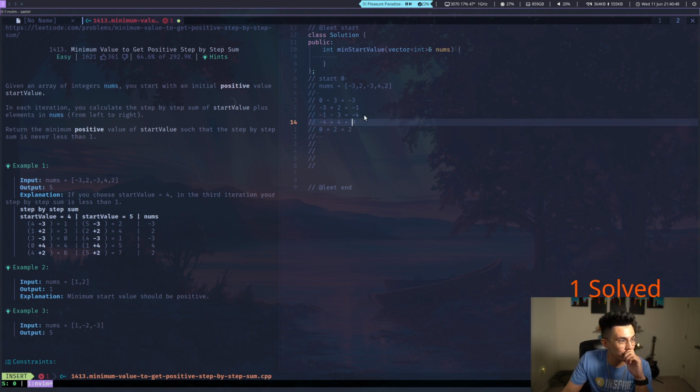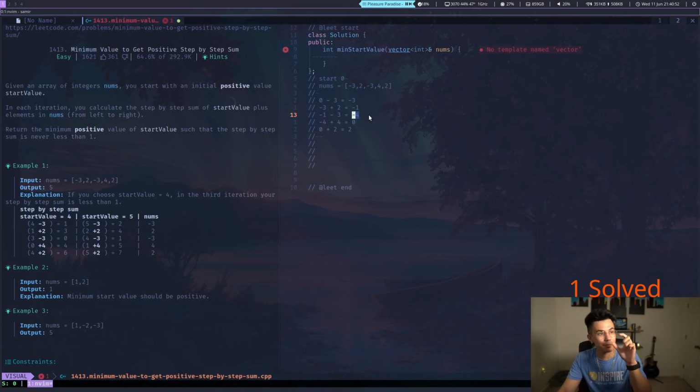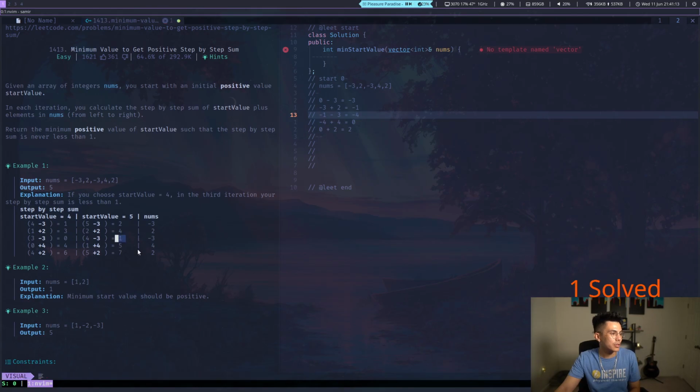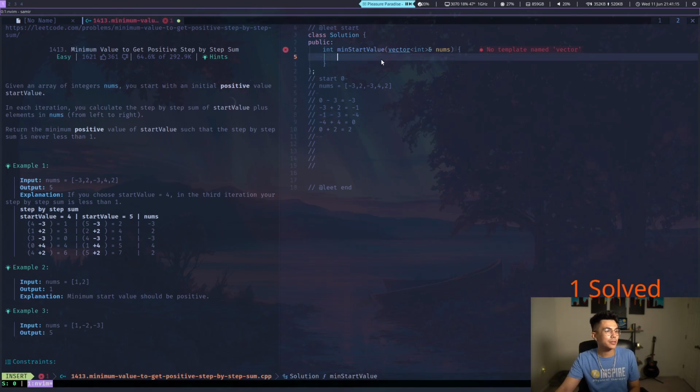So the thing that we care about is this guy. We get the minimum value, and then we make it the absolute value plus 1. The absolute value plus 1? Yeah. Because we want it to be 1 or greater. That's the thing that we care about.